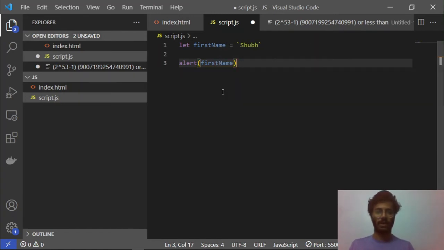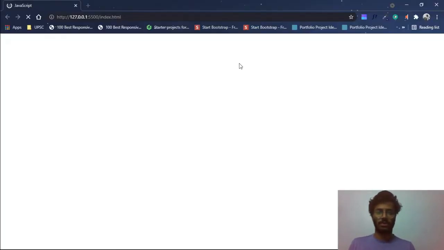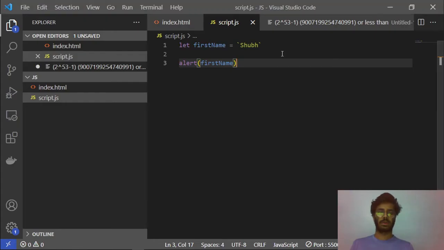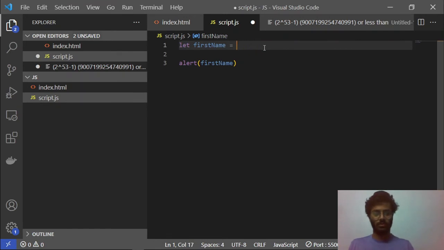So I've created a variable here, let first name equal to my name using backticks. You can find backticks adjacent to the one key on the top of your keyboard on the left side. There is this backtick. Now if I were to print it, it will just print my name. No problem there. But what backticks are used for, I'll show you. So let's change it to double quotes or single quotes. Single quotes or double quotes are just the same. You can use anyone you want.